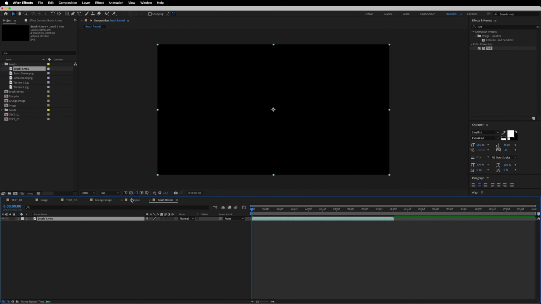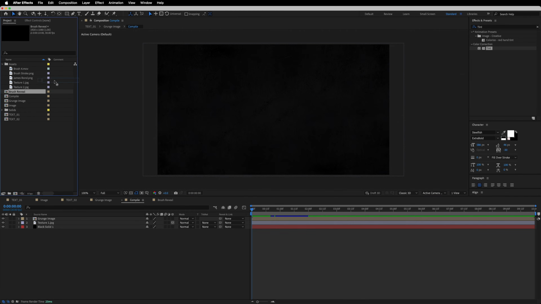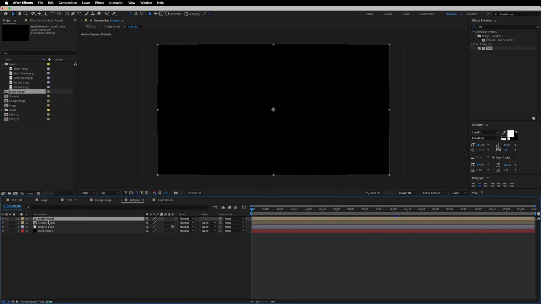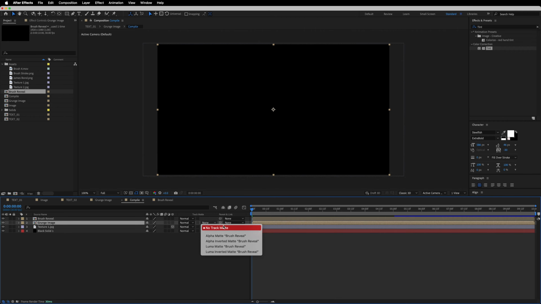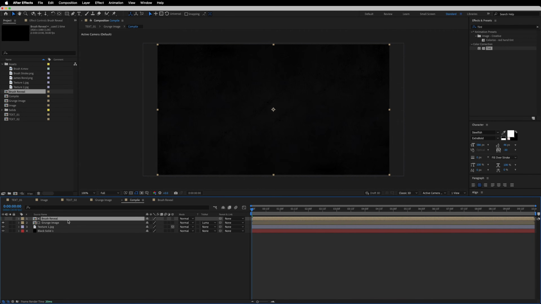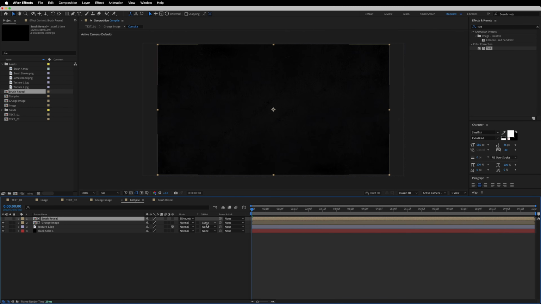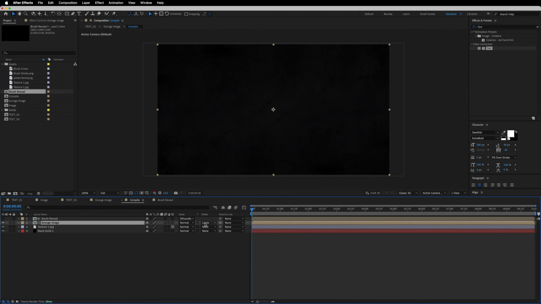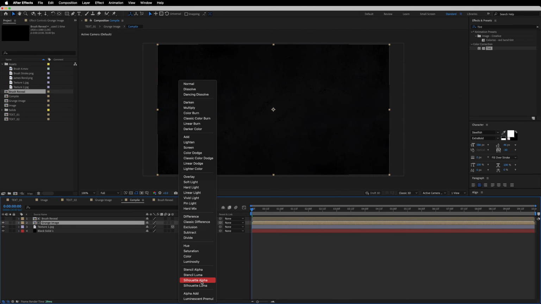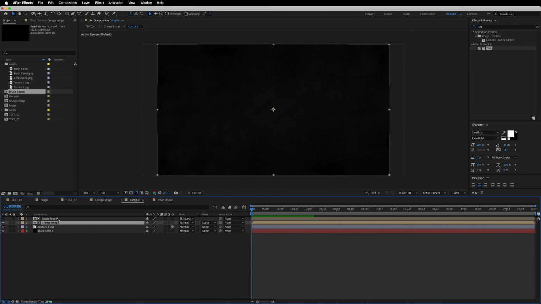Okay, and go back to this compile composition and bring this brush reveal into the timeline and place it right here on top, and then select the grunge image, and we are gonna change the track matte of this to luma matte, and then for the brush reveal we're gonna change the blending mode of this to silhouette luma. Okay, because we have this luma in the track matte for the grunge image. So if we have luma here, then the mode should also be luma for the brush reveal.